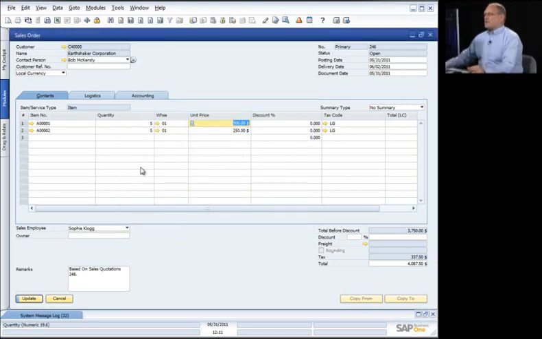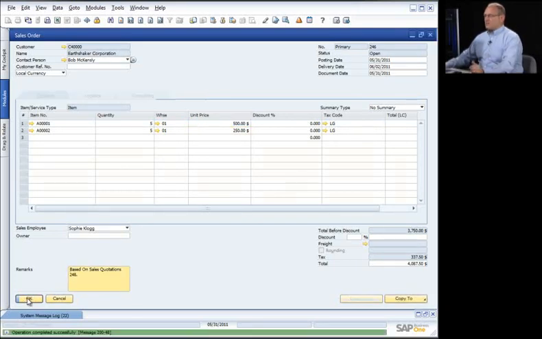So that's my sales order. It's now complete. The next thing I need to do is choose Update, because that's now going to commit that sales order. So that sales order is now committed.